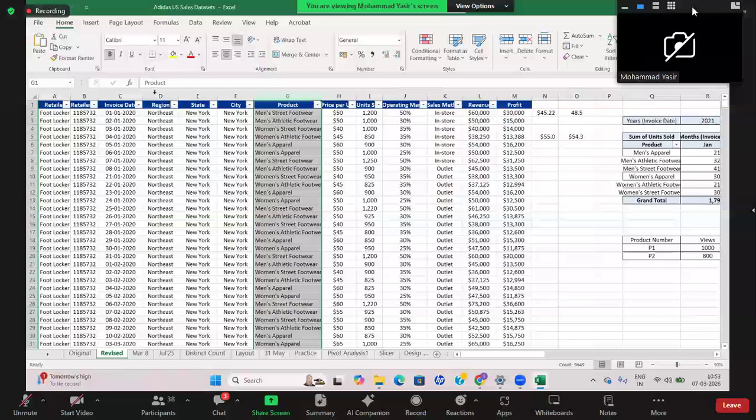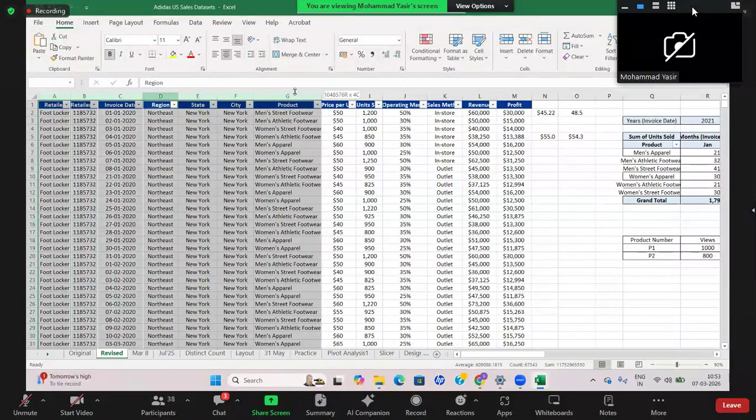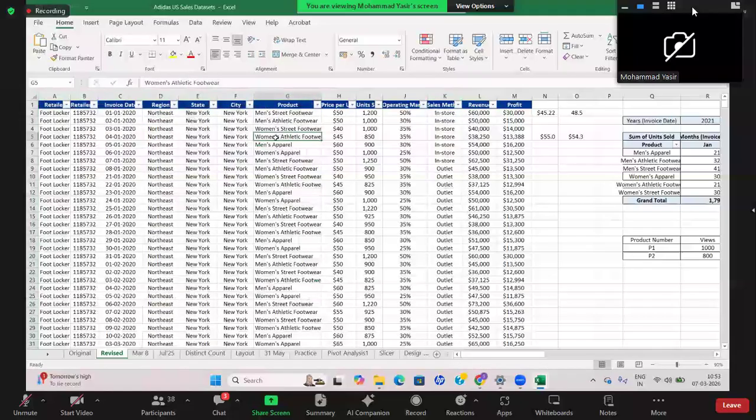So by default, all of this, retailer ID, invoice date, region, all of this, these are metric dimensions, right? Because our base metrics you can break by these dimensions, right? Clear?